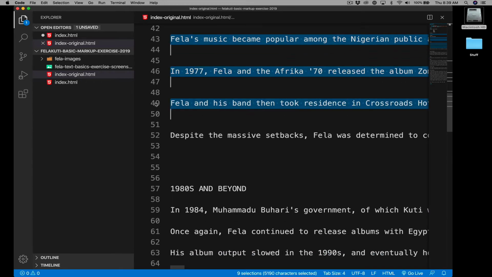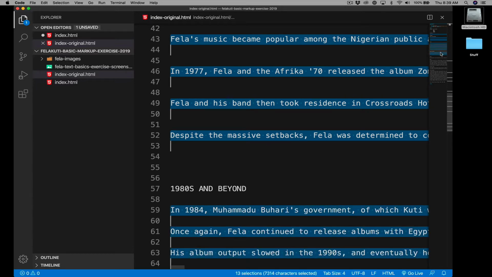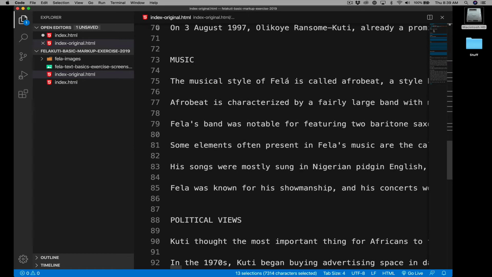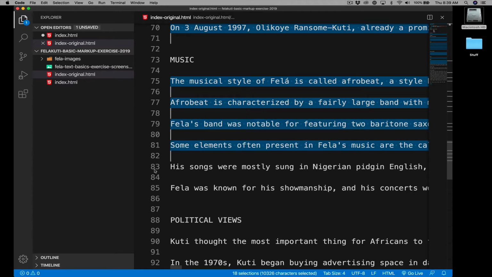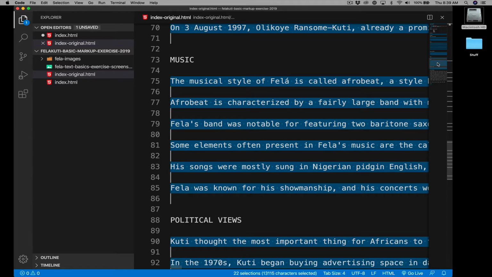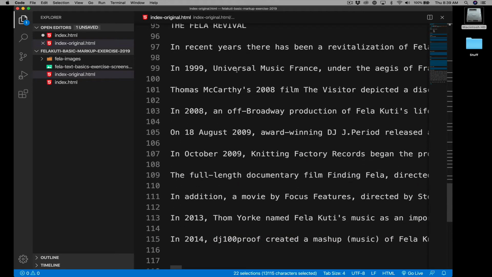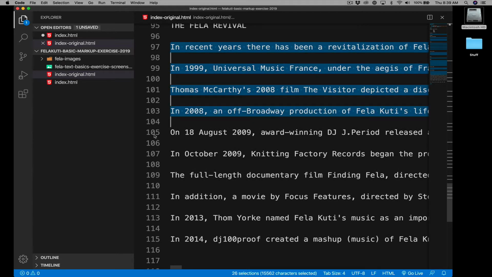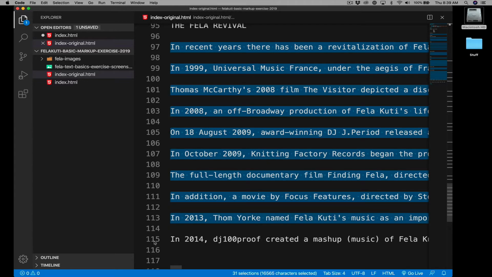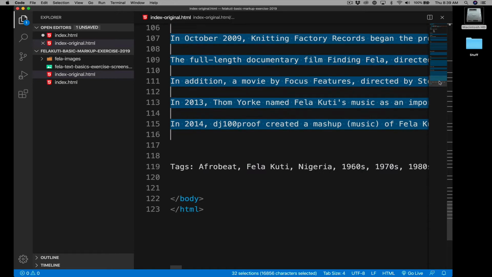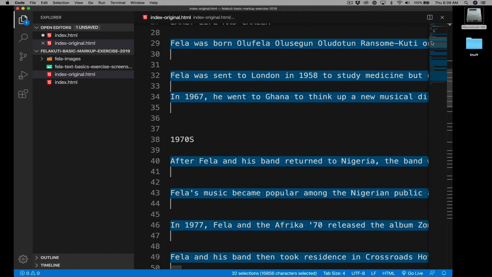So here we go. I've already selected half the paragraphs in the document. Another couple seconds and I should have them all selected. And there we are. Okay, so a bunch of paragraphs are selected.